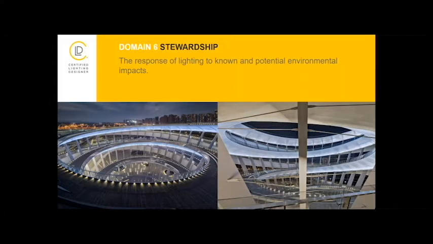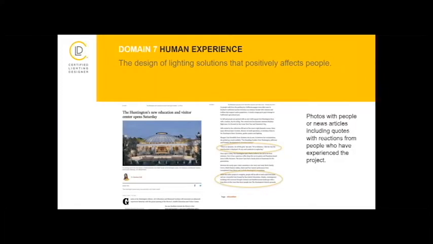But it does not have to necessarily be an energy report, okay? Some of that can be kind of dry and a little difficult to read. But if that's the evidence you have, then certainly you can do that. More importantly, I think in stewardship, you want to tell your story, the story of your environmental care. And our final domain is human experience, which is why we do this.